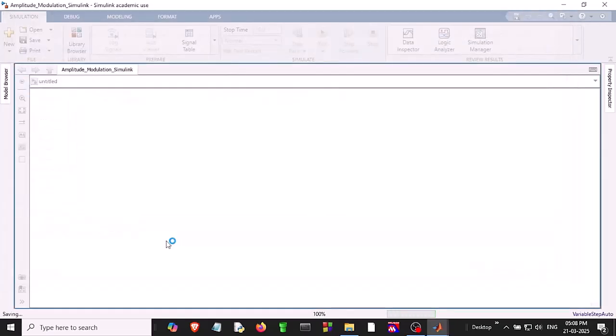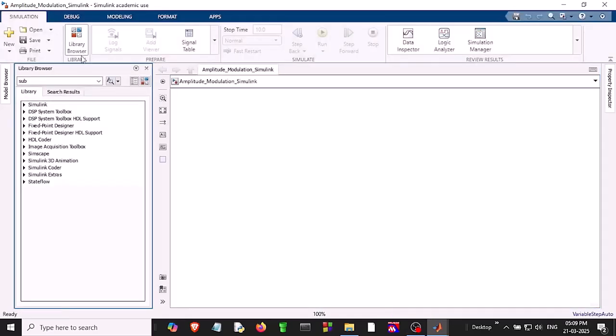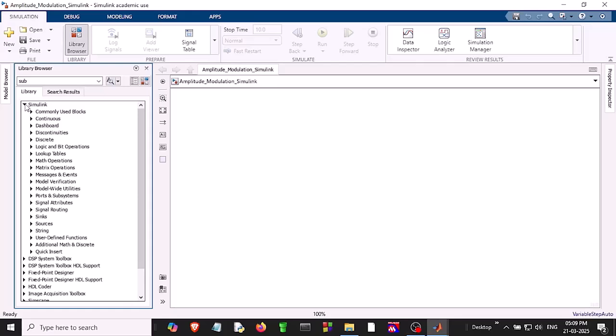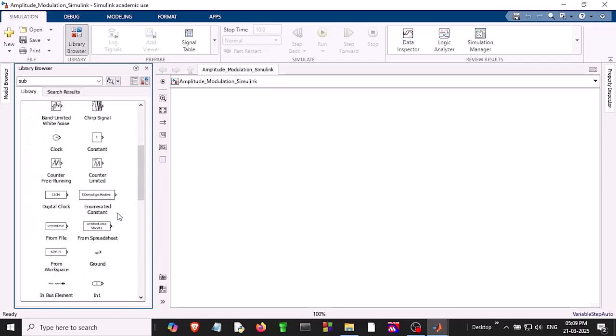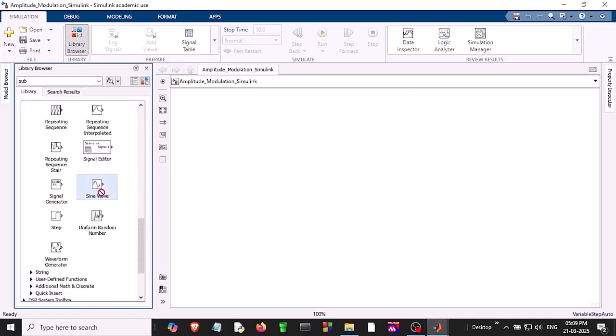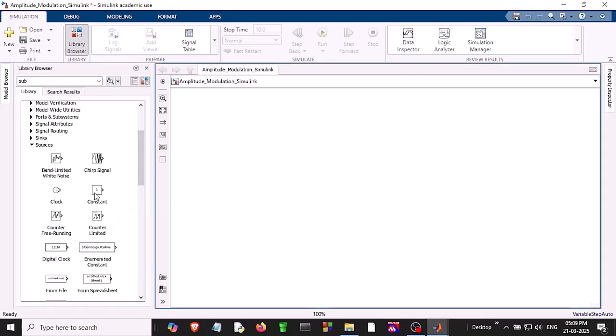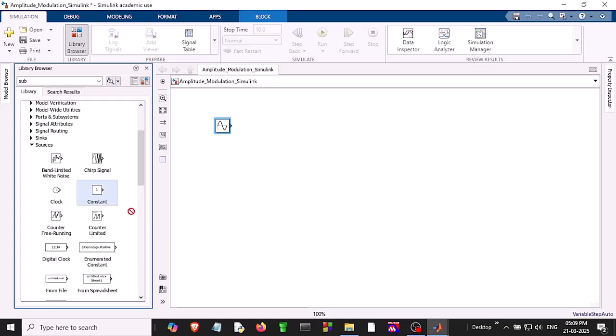Once the file is saved, go to the library browser option, click on library browser, and from the library browser select Simulink, and in Simulink first select the sources option. The sources option consists of various sources, out of which select the sine wave as the first block and constant as the second block. Include these two blocks in our file by drag and drop.